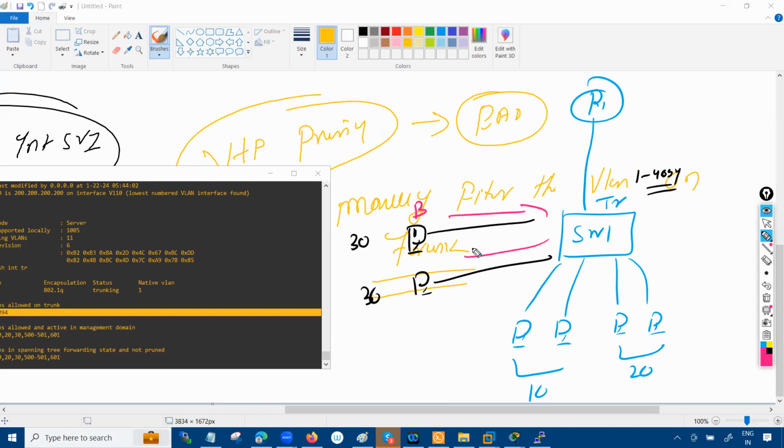It will be heard by this person, but at the same time it will be heard by this person as well. Of course, the router is not going to forward the same broadcast traffic into a different broadcast domain. But eventually this interface is going to carry the broadcast traffic, which is a wastage of bandwidth. I don't have any user over there. Why should I send the broadcast traffic on the trunk interface?